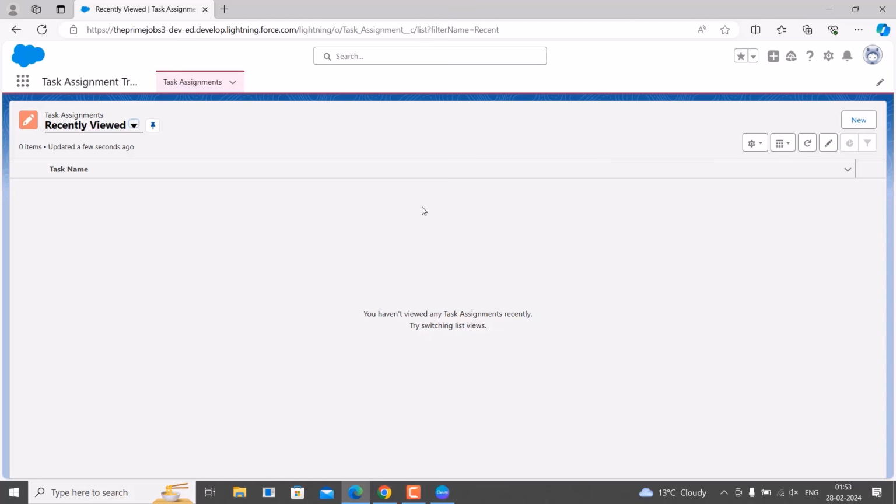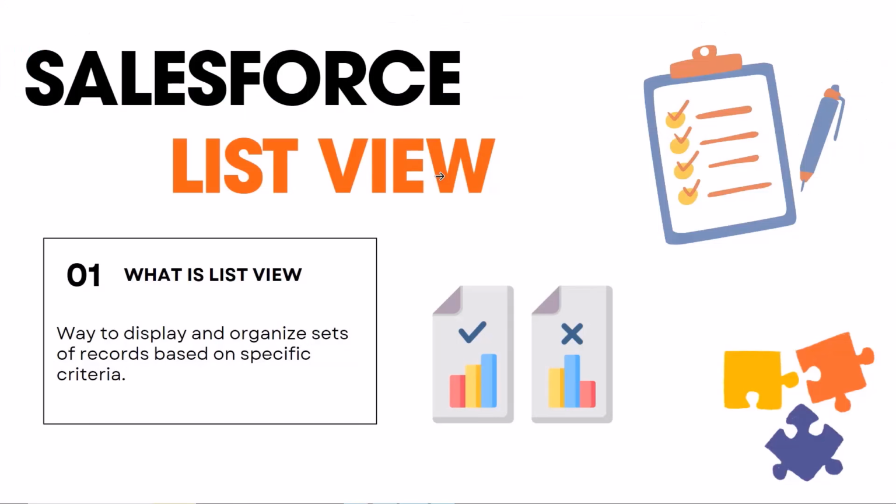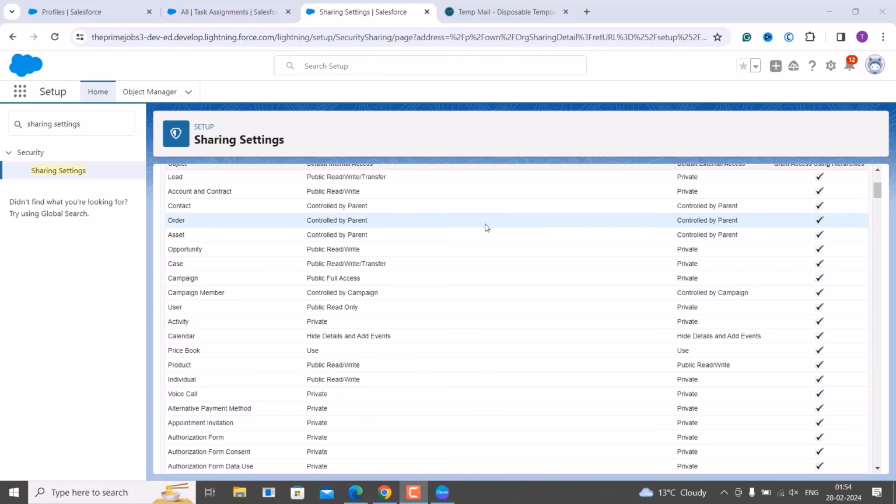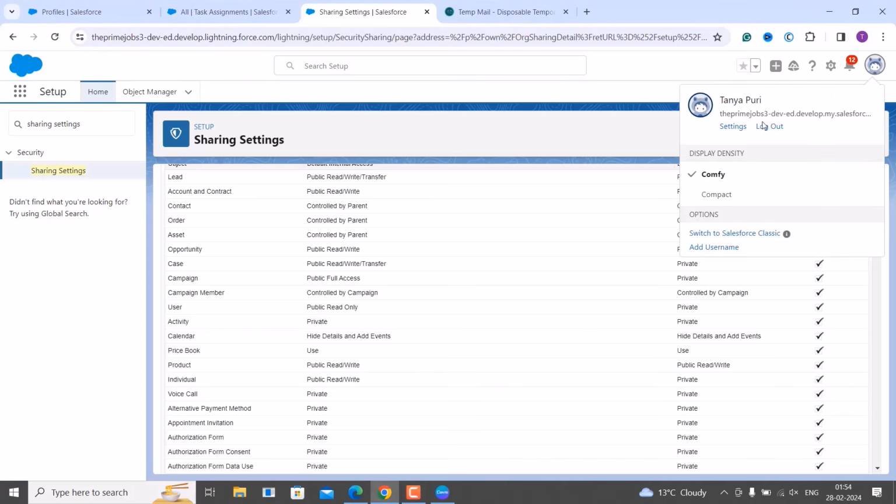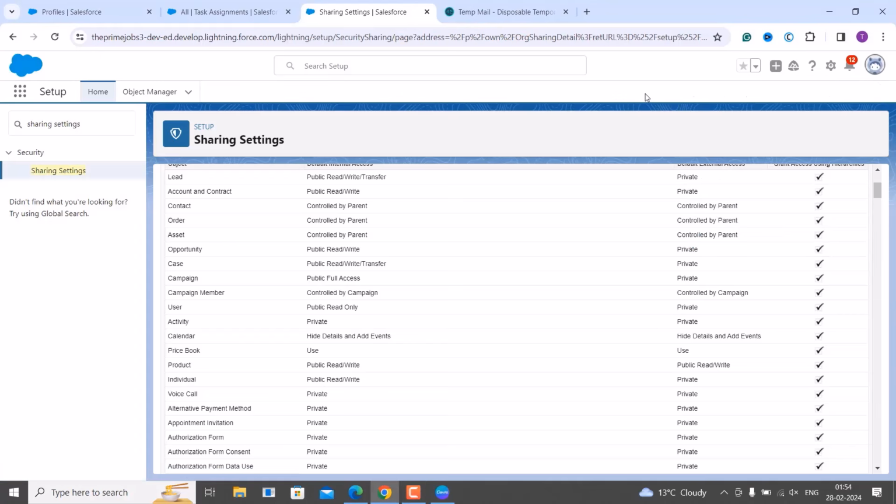So let's proceed and first understand what we mean by the list view. In Salesforce, a list view provides a way to display and organize a set of records based upon specific criteria. Now let's proceed and learn how we can create the list view in that particular application. So here I open my account as an administrator. I once again show you that here I click on profile, and you can see that I am logged in as an administrator.